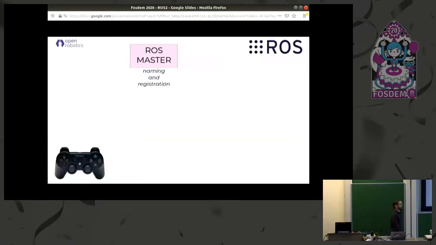So we are going to start the ROS system. The first thing in ROS1 is to start the ROS master, which is a common daemon or service that provides different kinds of features for all the rest of the pieces in the system. So in this case, naming and registration mainly.